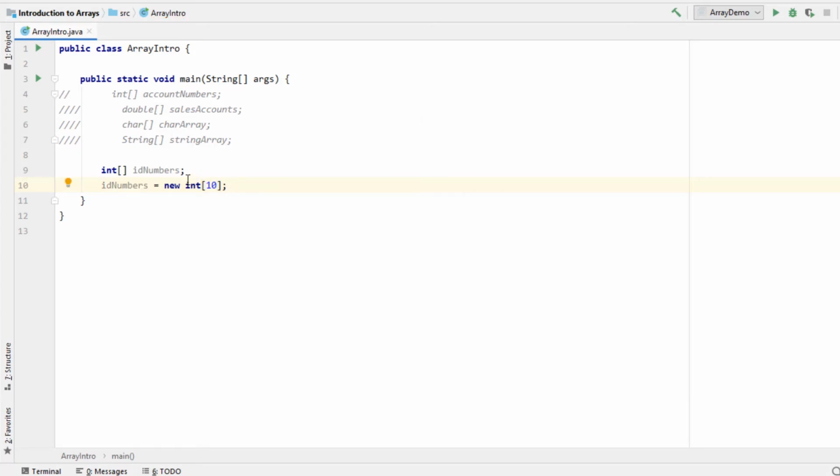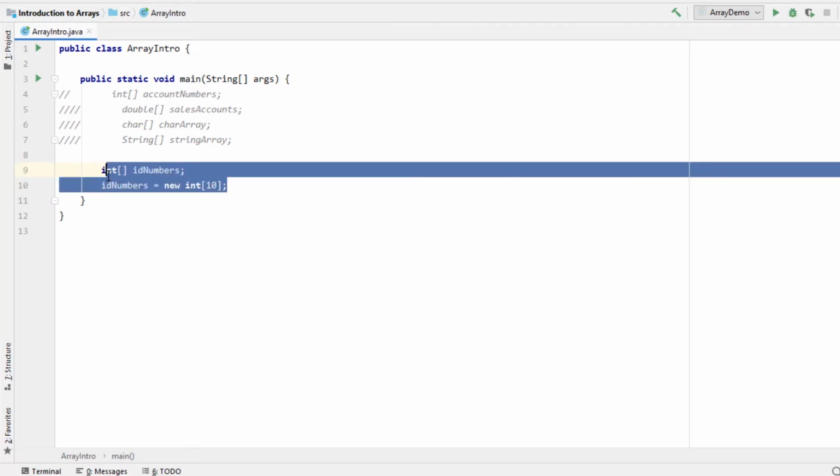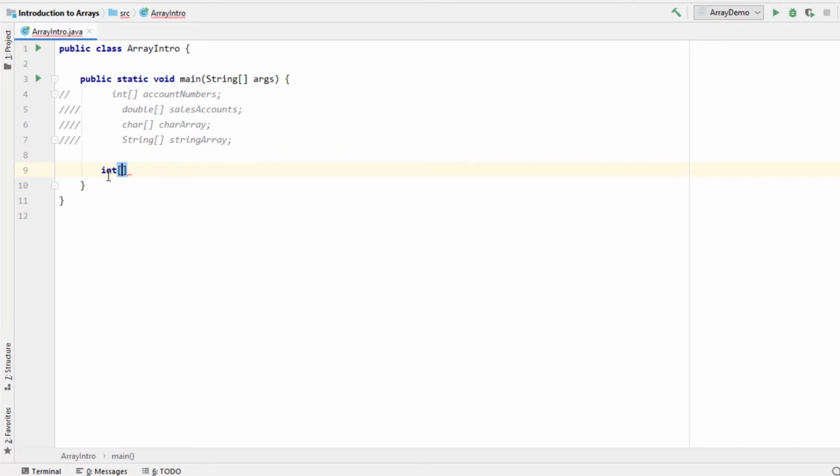Alternatively, just as with objects, you can declare and create an array in one statement with the following: int square brackets idNumbers equals new int, and then the square brackets which have the 10.